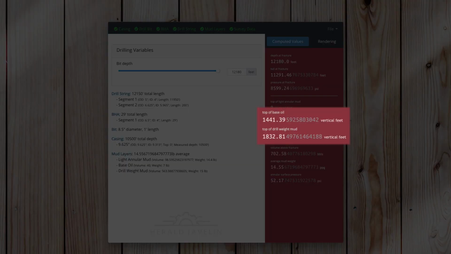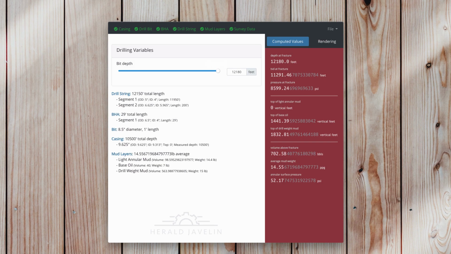But now that we've added the light annular mud, the top of the base oil at 1441 has now entered the tangent section of the well. And so the column has shrunk, not quite in half, to about 391 feet high. And that is the reason for the decrease in annular surface pressure.